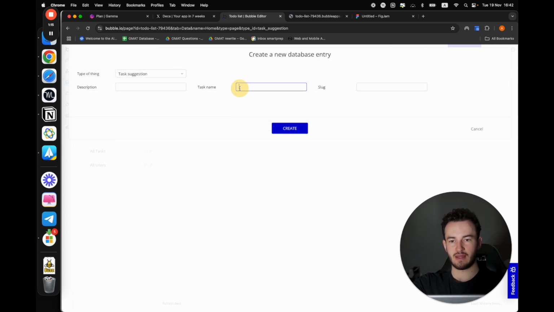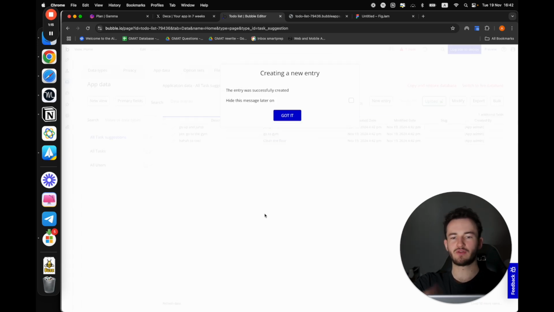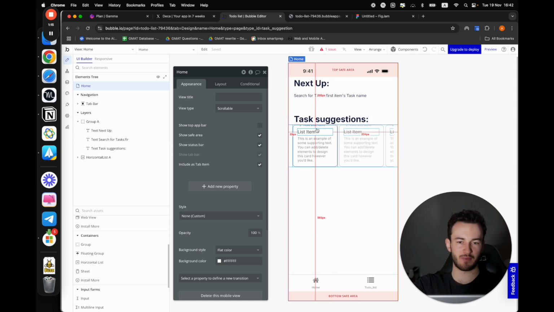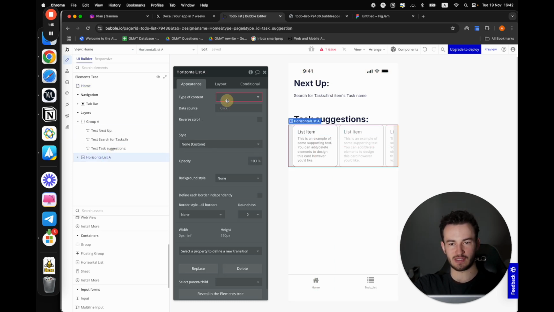Cool. Now let's add another one: go to gym. Yes, go to the gym. And let's do another one, a third one, which is going to be jump. Go up and jump. Okay, and so these are going to be the task suggestions that are suggested to every user when they sign up. And so when I go into horizontal list, I can populate it with these task suggestions.